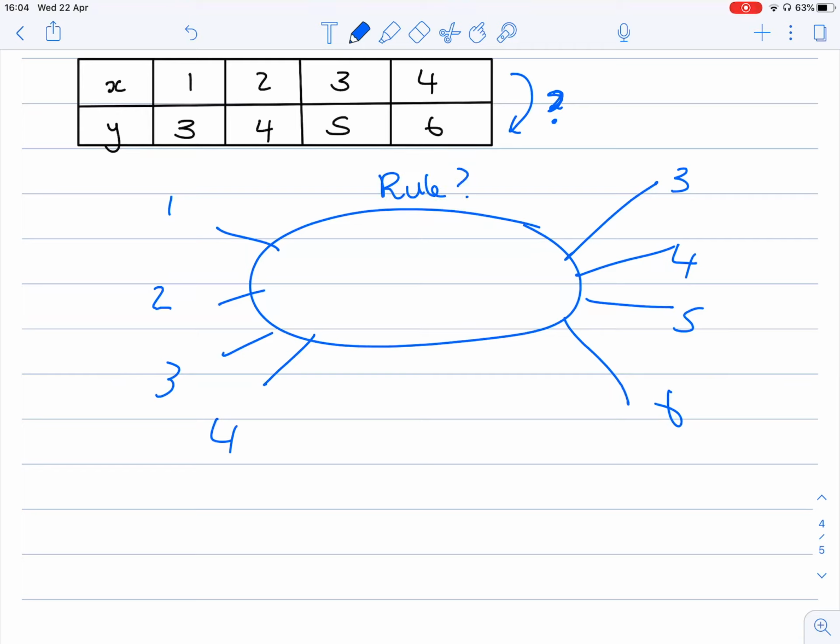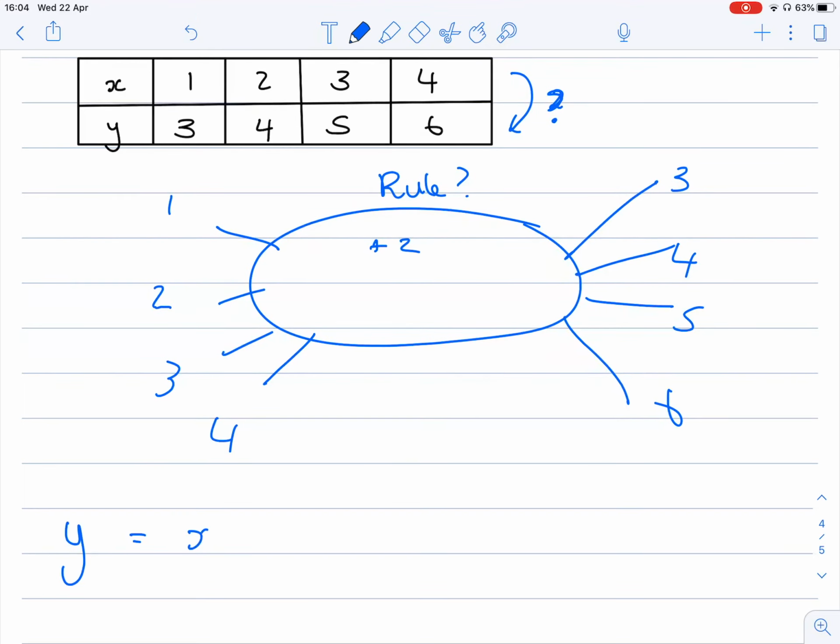So what do you do from 1 to get to 3? You'd say plus 2. Can you say 2 plus 2 equals 4? Yes. 3 plus 2 equals 5? Yes. And 4 plus 2 equals 6. So your rule for this case would be y is equal to x plus 2.